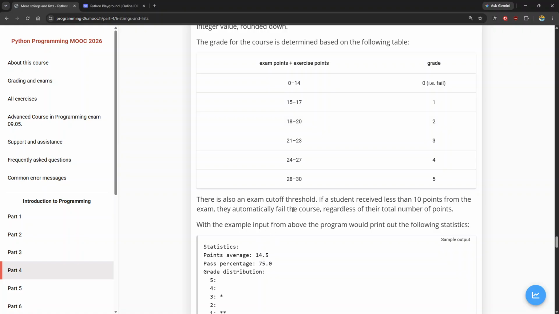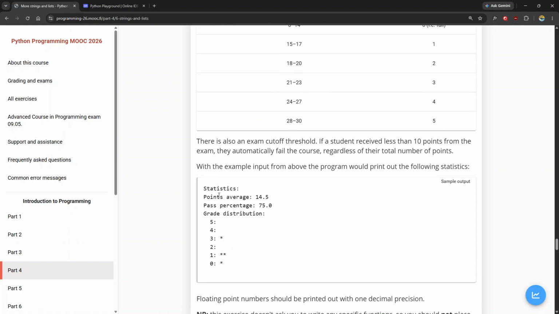There is also an exam cutoff threshold. If a student receives less than 10 points from the exam, they automatically fail the course, regardless of their total number of points. So statistics: points average 14.5, pass percentage 75, grade distribution 5, 4, 3, 2, 1, and 0.